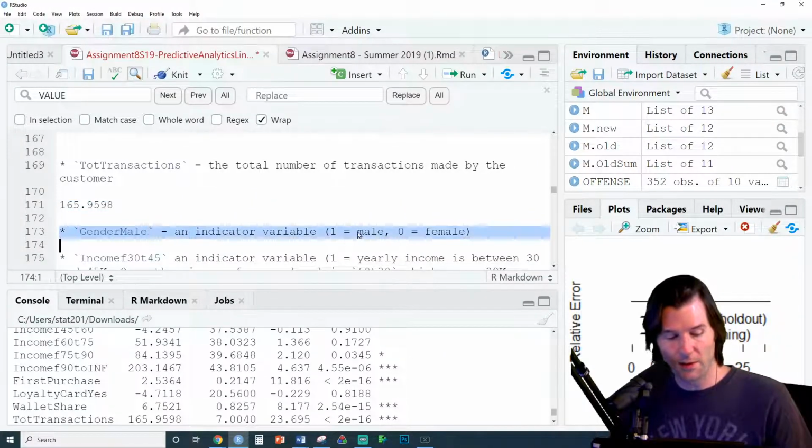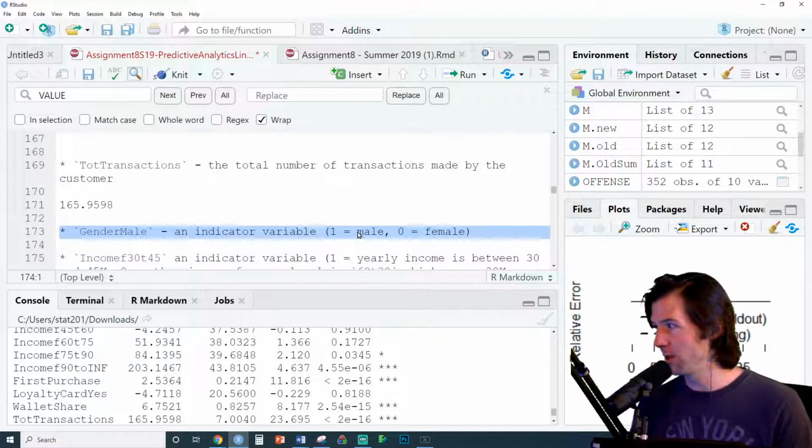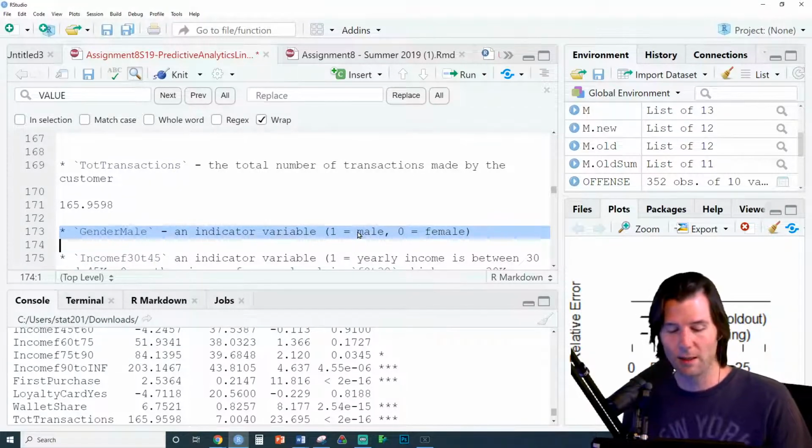Now this one clues you in on this right here. We've got gender male and gender female, and female is the reference level.